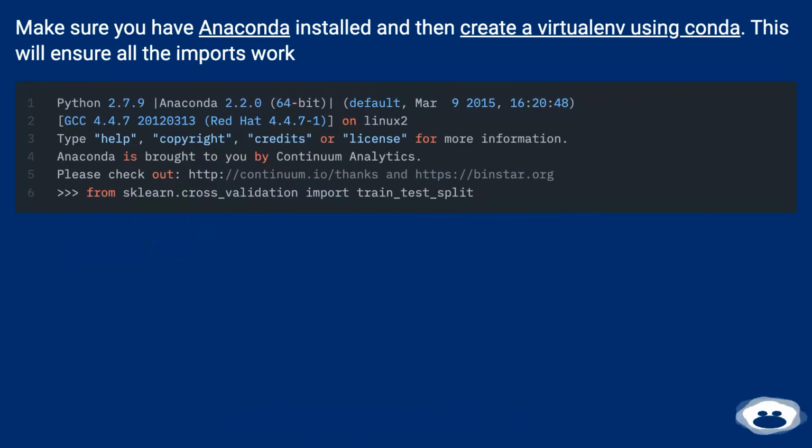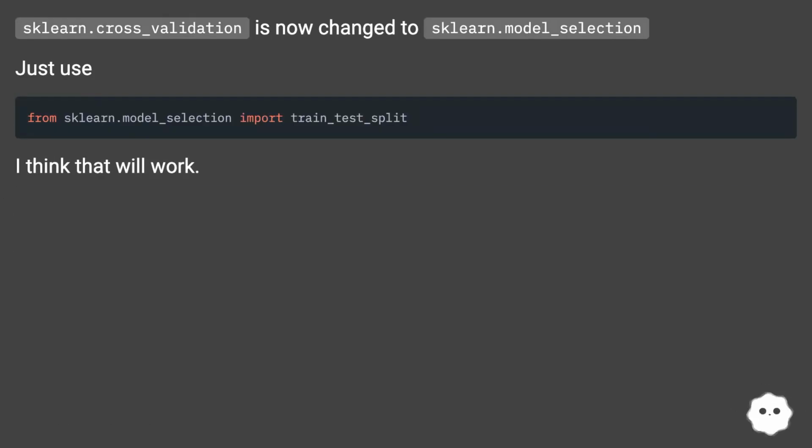Make sure you have Anaconda installed and then create a virtual env using Conda. This will ensure all the imports work. scikit-learn.cross_validation is now changed to scikit-learn.model_selection. Just use that. I think that will work.